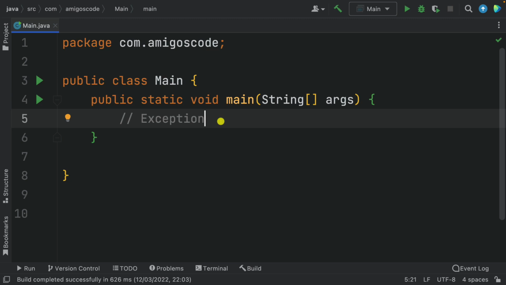And hopefully I'm going to make it super easy for you to understand throughout this section. Also, as we move through the course, you'll see that we'll be using exceptions here and there. But in this section, I want to focus on the main concepts when it comes to dealing with exceptions.